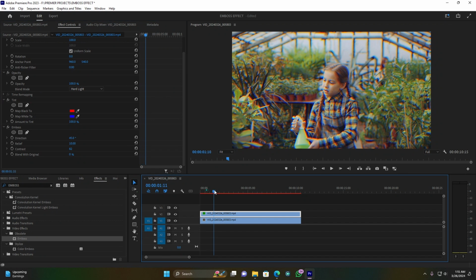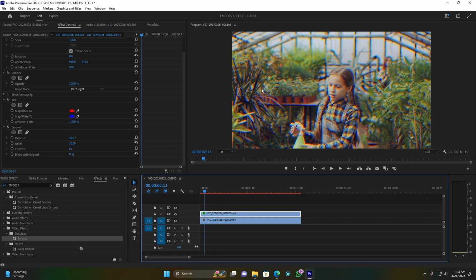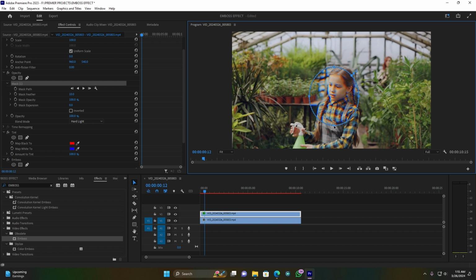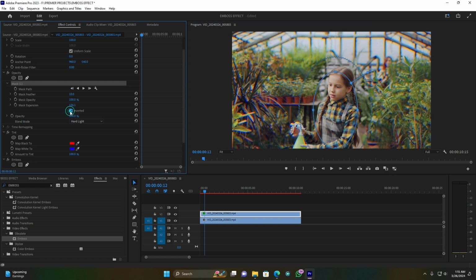Yeah, this is how it is, but I want to separate this effect from my subject. Okay, so now I can use this opacity mask. So now let me mask this subject here. So I just want this subject only, and then click here on this Invert.